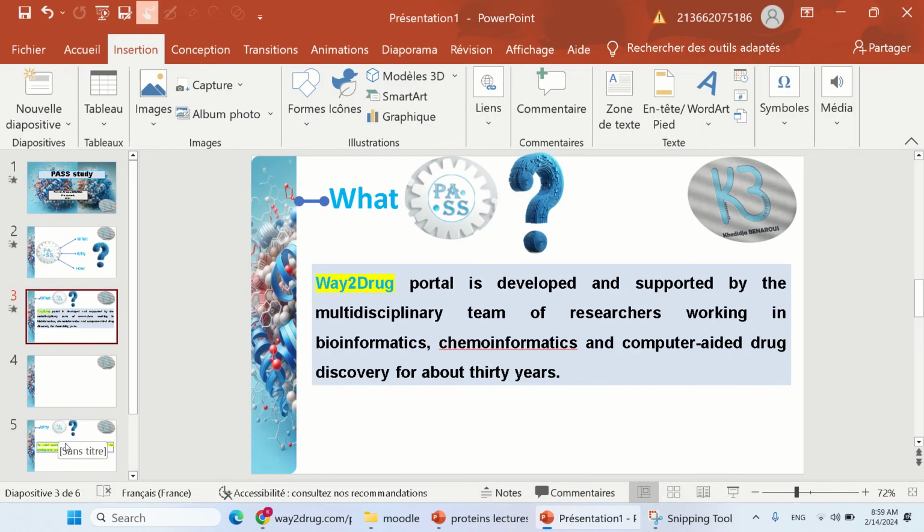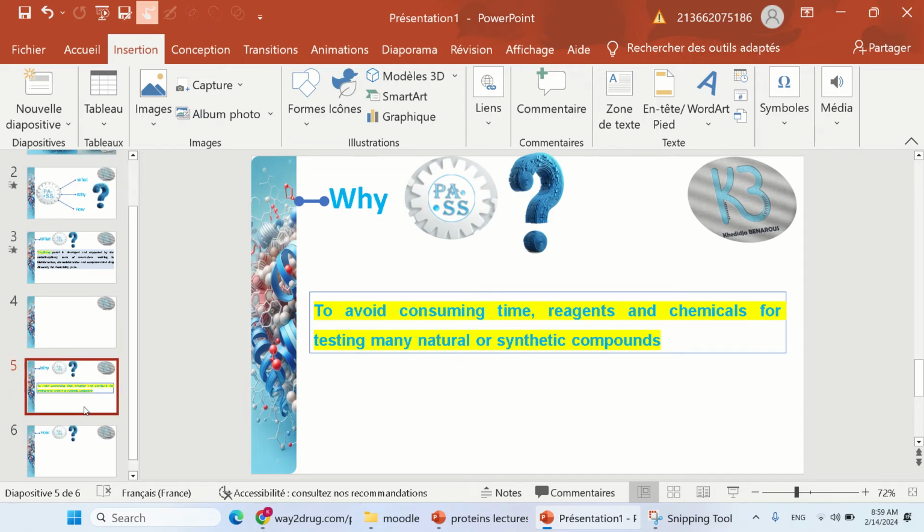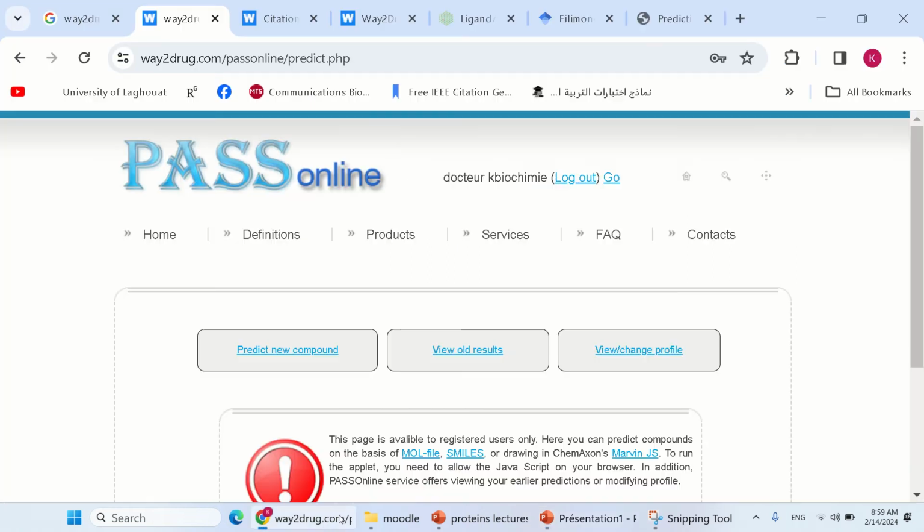The second step is why we should use this server, and why I am explaining it. For a simple reason: to avoid consuming time, reagents, and chemicals for testing many natural or synthetic compounds. By using this online server, we can save time and we can be sure whether these compounds are active or inactive. So let's see together now how to use this online server.